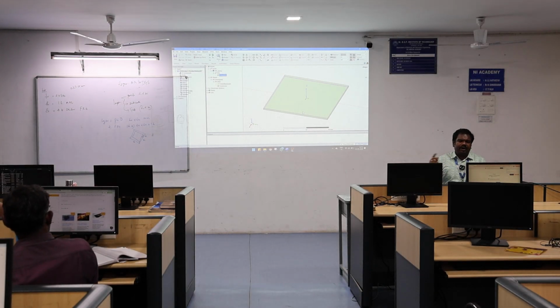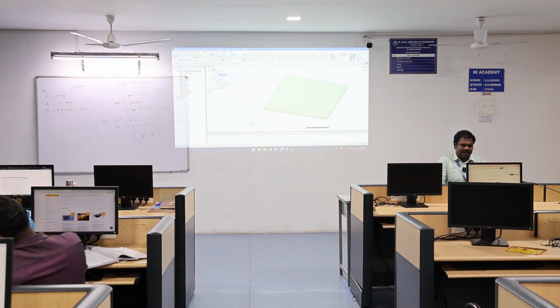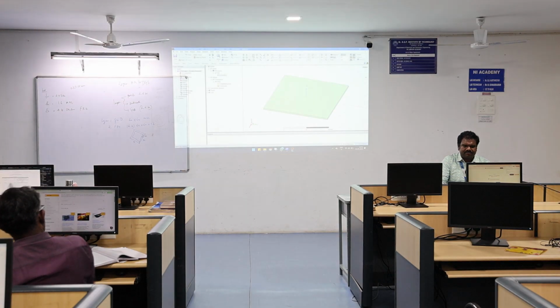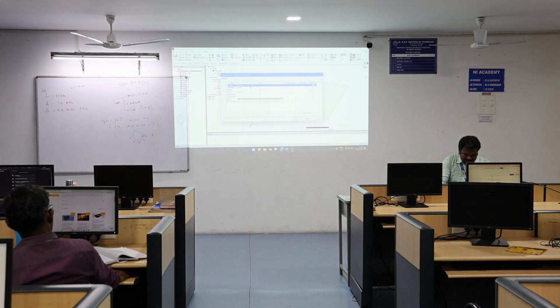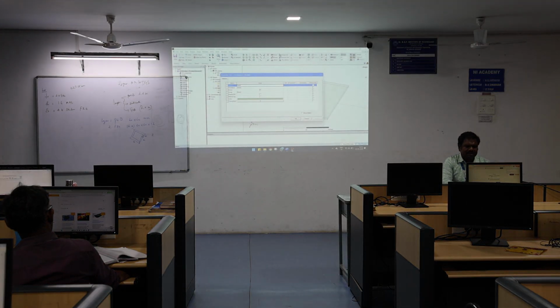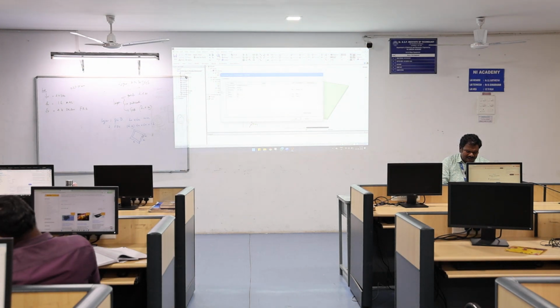Next I am going to design the patch layer. Simply draw any rectangular box. Then you have to rename it. Rename it as patch, and here under the dimensions I use the same Cartesian coordinates.